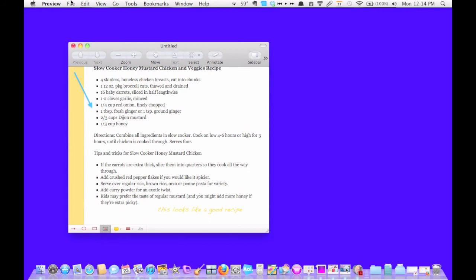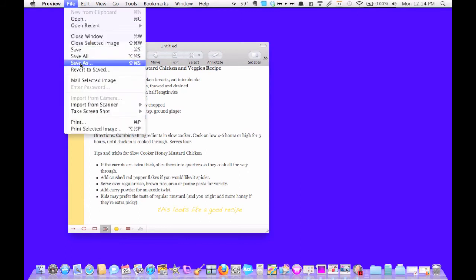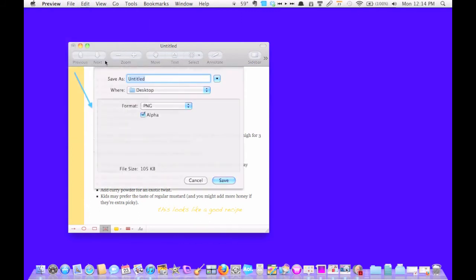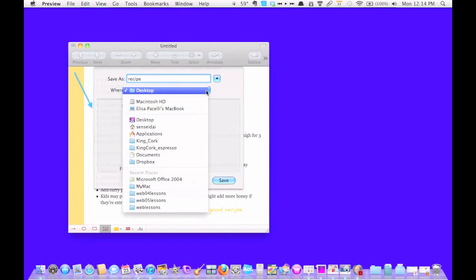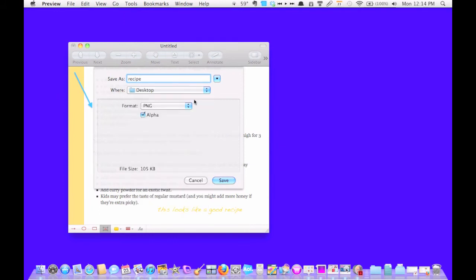Now I want to save this. So I go to File, Save As, and I'm just going to call it Recipe. And here I can choose if I want to save it to my desktop or if I want to save it somewhere else on my computer, but that's fine on my desktop.